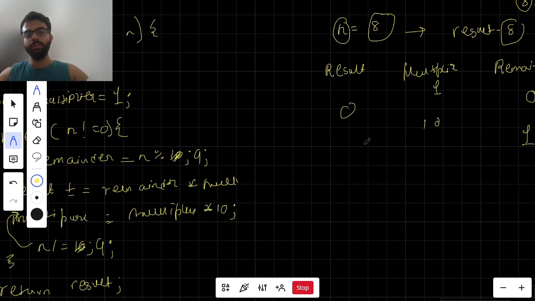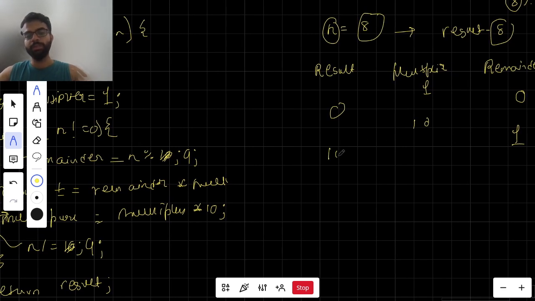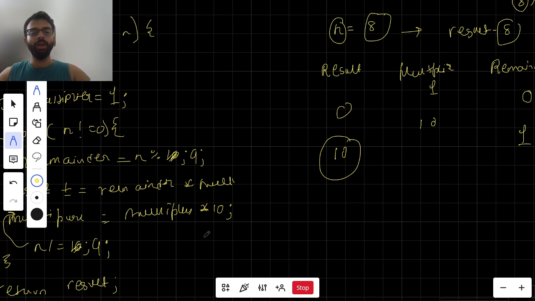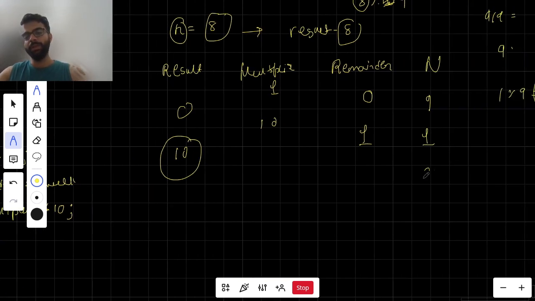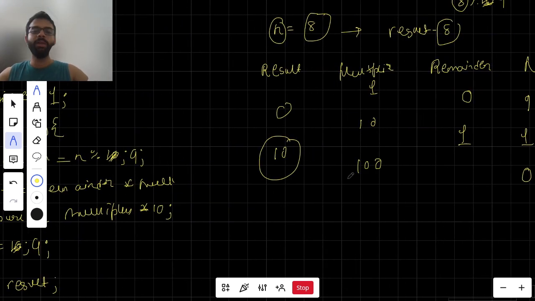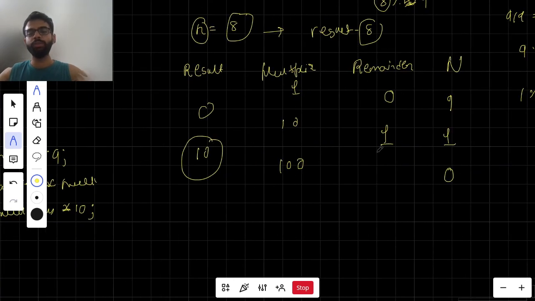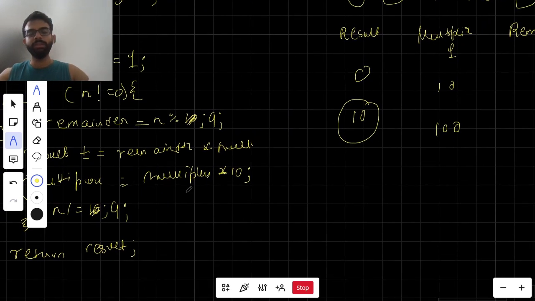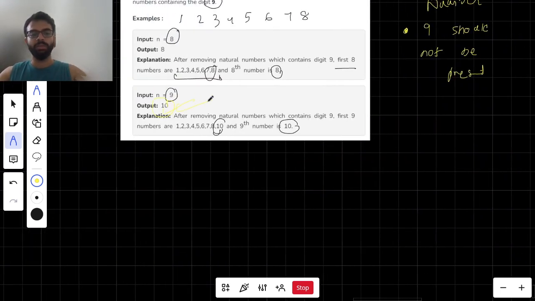My result will become 0 plus 1, which is 1, times the multiplier 10, which becomes 10. So this is my final result. Now I am doing n /= 9. So 1 / 9 will become 0, and my multiplier will become 100 because it is getting multiplied to shift the decimal place. When it reaches the loop check, it now carries an n value of 0, so it cannot enter the loop. It will print the result, which is 10. And you can see the output is coming as 10 in this particular case.